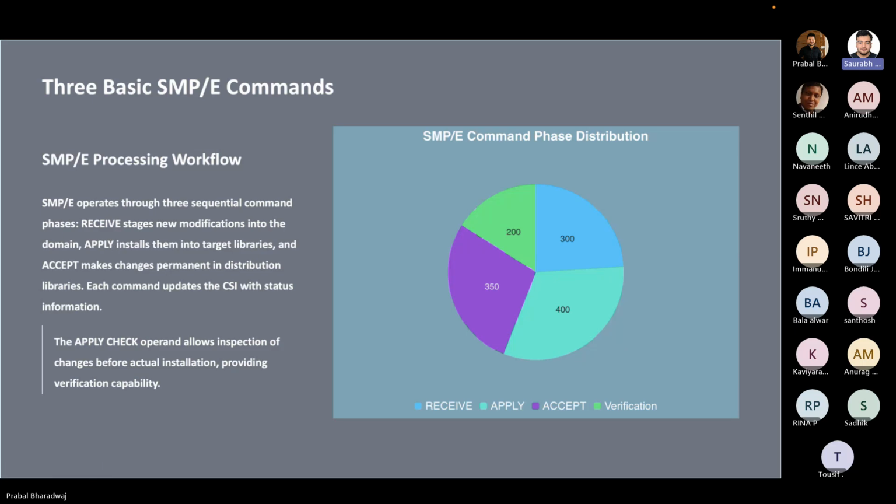But before you do the apply, before you actually edit the target libraries, we always run the apply check. Apply check simulates the install and tells us what will change, what prerequisites are needed, and if there are conflicts. So apply means put the change into the running system. Apply check means dry run. You're not doing anything, you are just checking the system: whether all the prerequisites are okay, whether my SMP datasets are correct, whether SMP knows all the things, and whether there are any space issues. With the help of this apply check, you will get the answers.